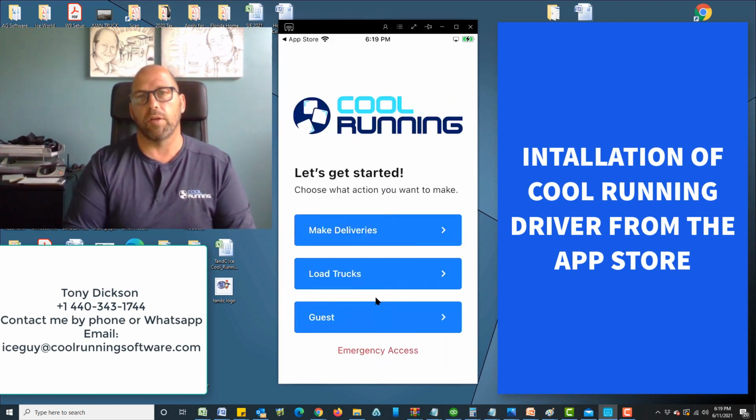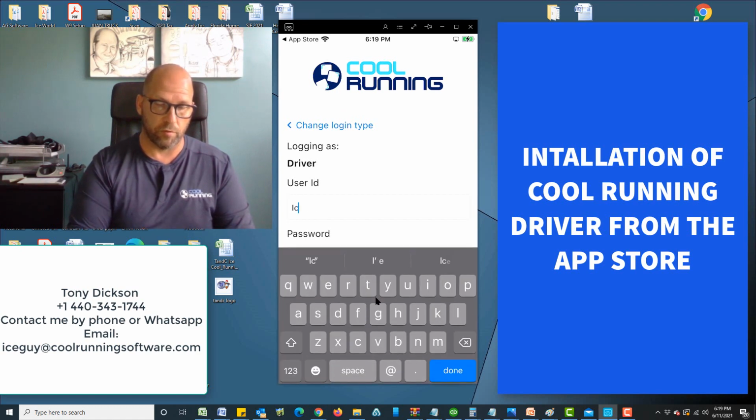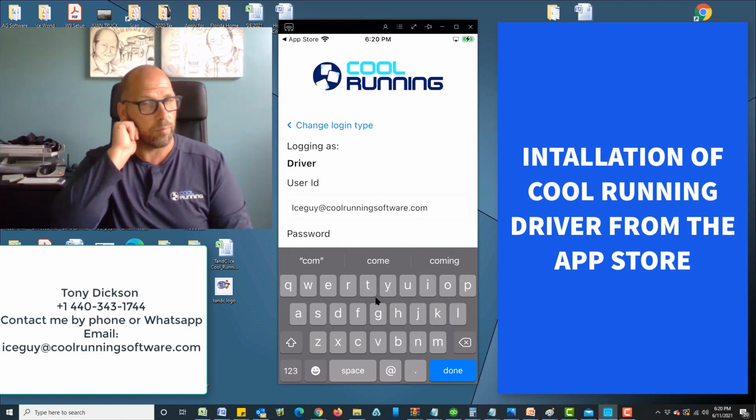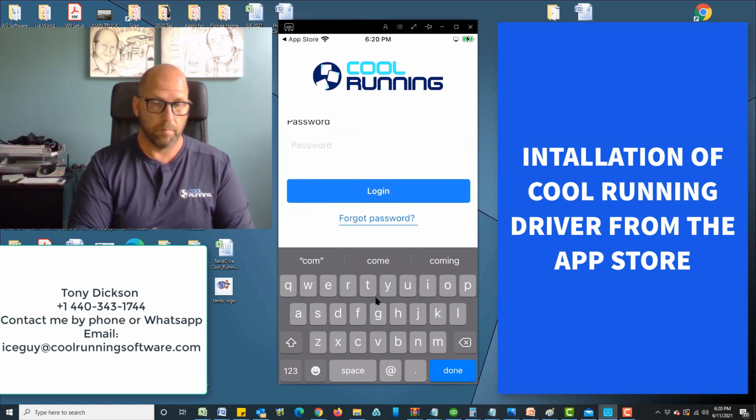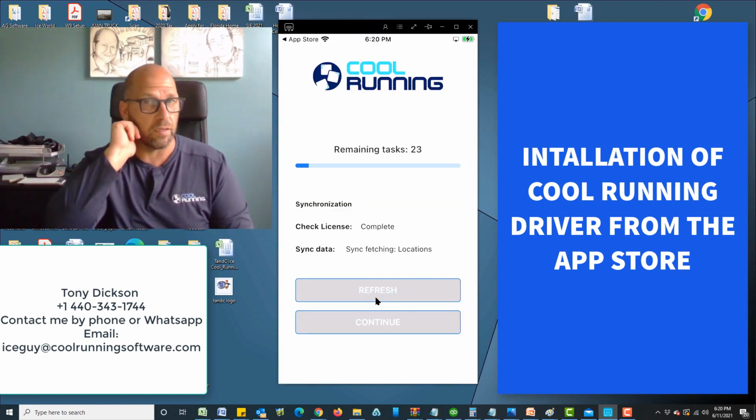So I'm going to go ahead now and sync up for the first time. So I'm going to tap on Make Deliveries. And I'm going to put in my company email, the email that I was registered with in Cool Running software. Okay, now it will remember it after you do it the first time. But it will not remember the password. And I'm going to click Login. So now I'm going to go ahead and let it sync up.